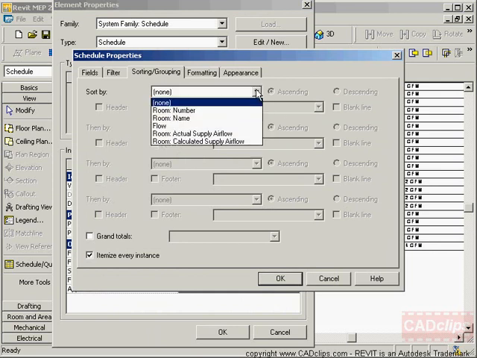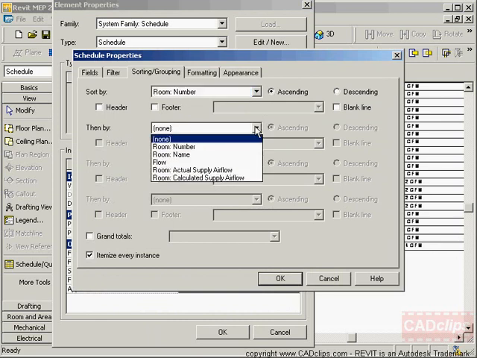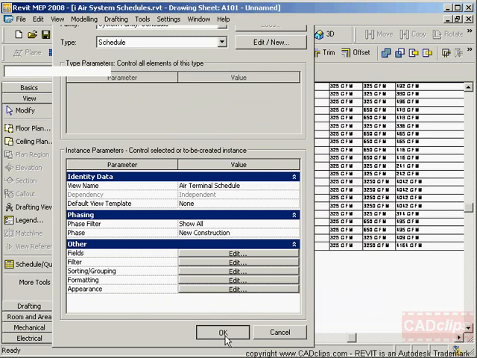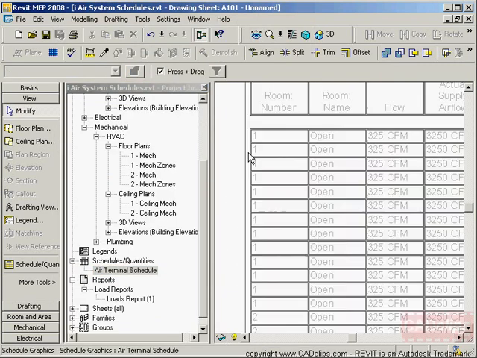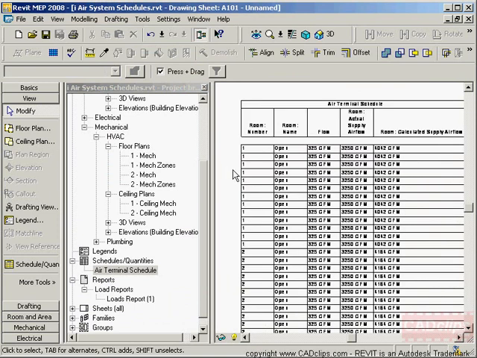Now I'm going to say sort by room number. That's all I want. I can say ascending, and then I can say then sort by room name or whatever I want. I could maybe sort by flow ascending after the fact. So I hit OK, and I hit OK, and the first thing I'll notice is that now my schedule is grouping. These are all individual terminals, and I could probably put a mark in there as well. So there's my schedule so far.